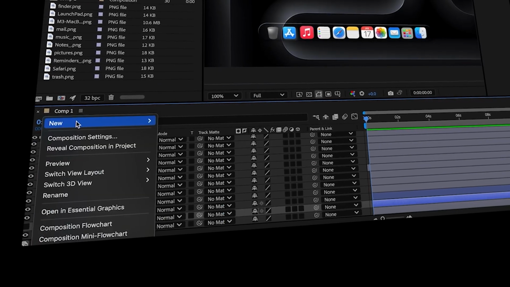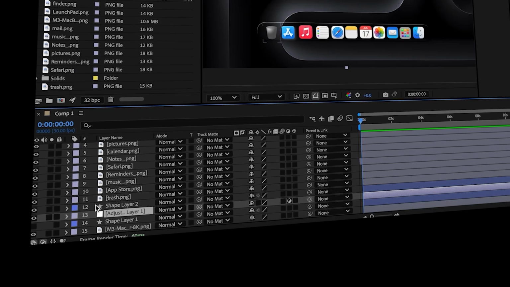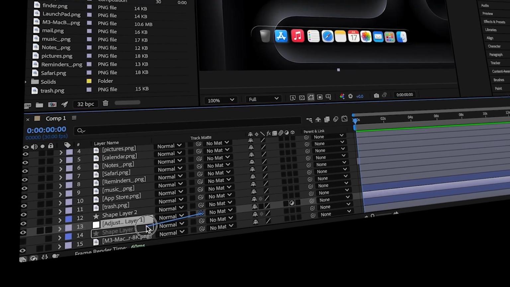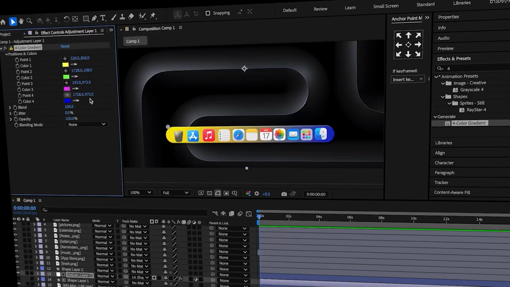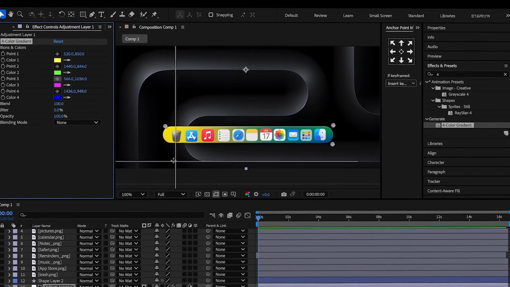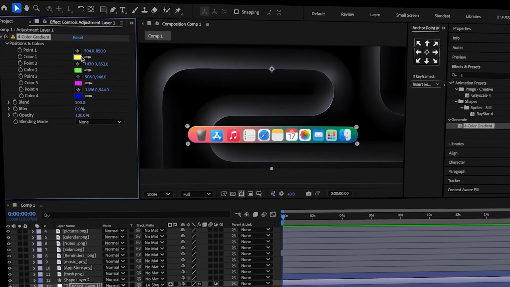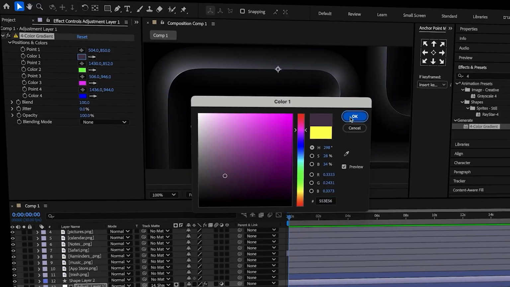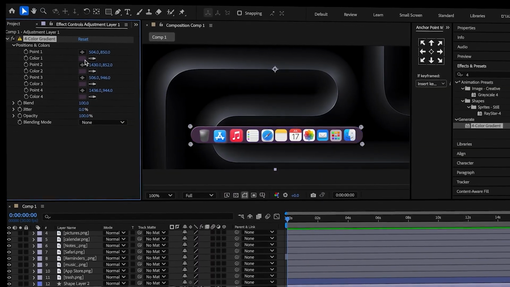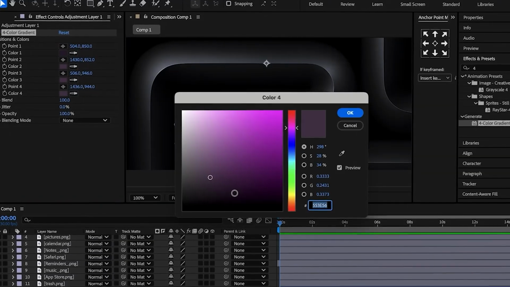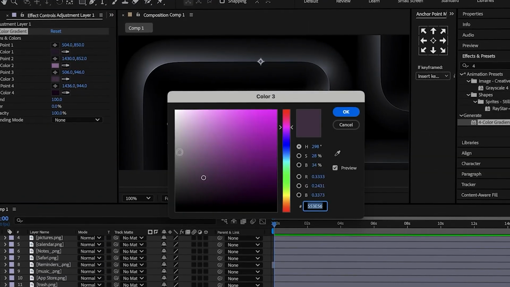Add an adjustment layer between the two shape layers. Connect its track matte to the shape layer. Apply a 4-color gradient and place the 4 points at the corners of the rectangle. Change the color of the first point to a greenish purple. Use the color picker to copy the color to the other points. Adjust each point to either a lighter or darker shade.